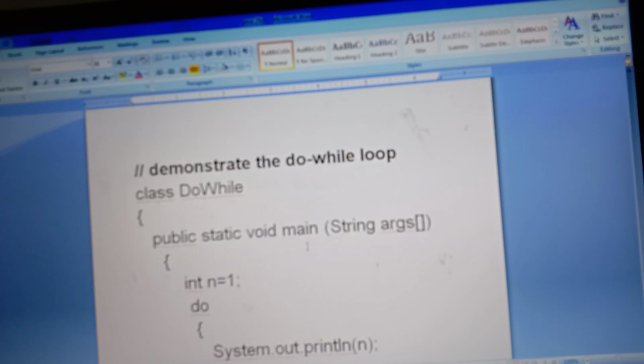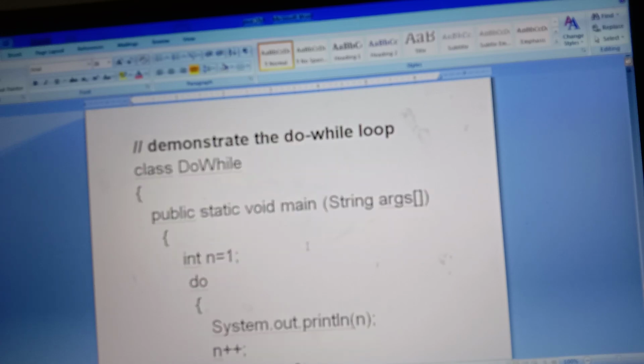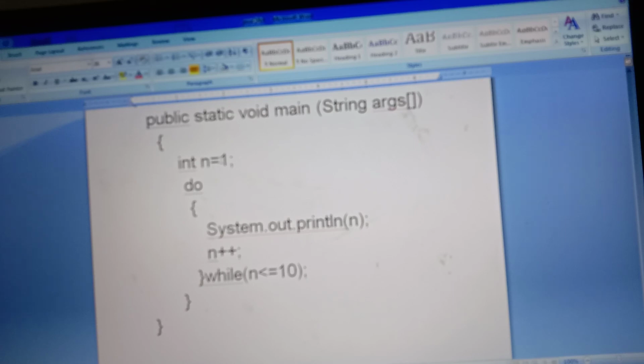Now we can go for a demonstration of the do while loop. Class DoWhile, public static void main(String[] args), int n = 1; do System.out.println(n). So n = 1, we are entering the loop with value 1. Without checking any condition, we are printing the n value 1. Now n++, n is incremented to 2. The second time we check the condition: while 2 is less than or equal to 10, condition true, we print 2. In this way I am printing 10 values; at n = 11, the condition is false.